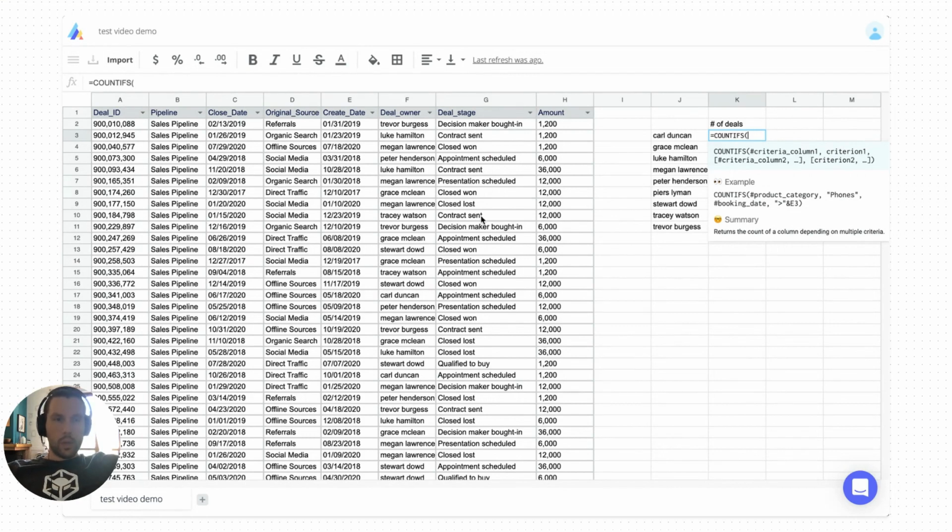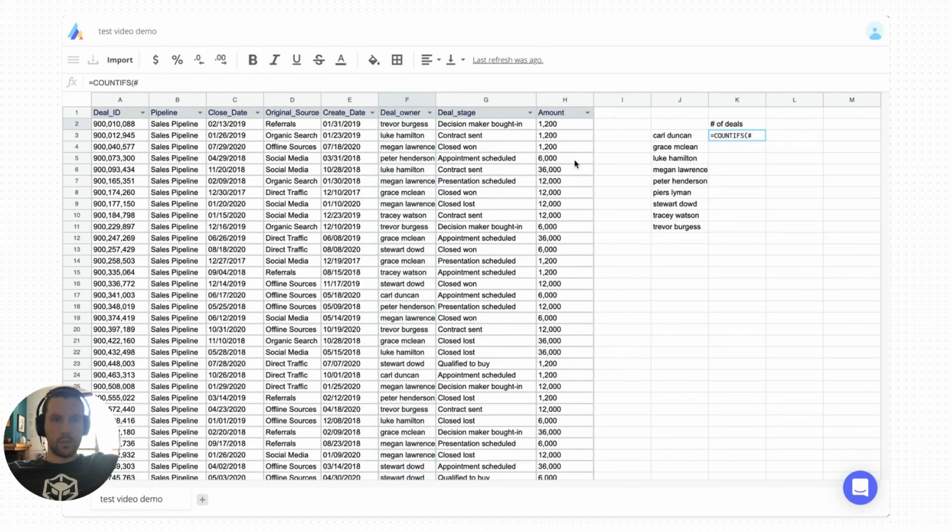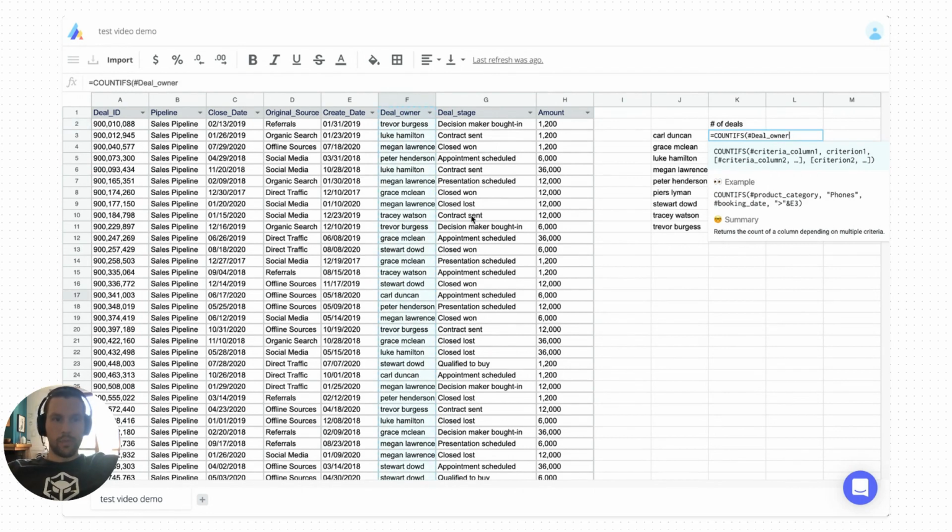So we want to, again, count the number of records per deal owner. So I'm going to select first the column with the criteria, so the column with the deal owner. As you can see, I just have to click on any cell of the column, and you see it selects the whole column. I can also just select the column by clicking on the header here. So that's a little bit different. And as you can see, it selects the column in the formula with the hashtag. So hashtag deal owner means I've selected the deal owner column here.